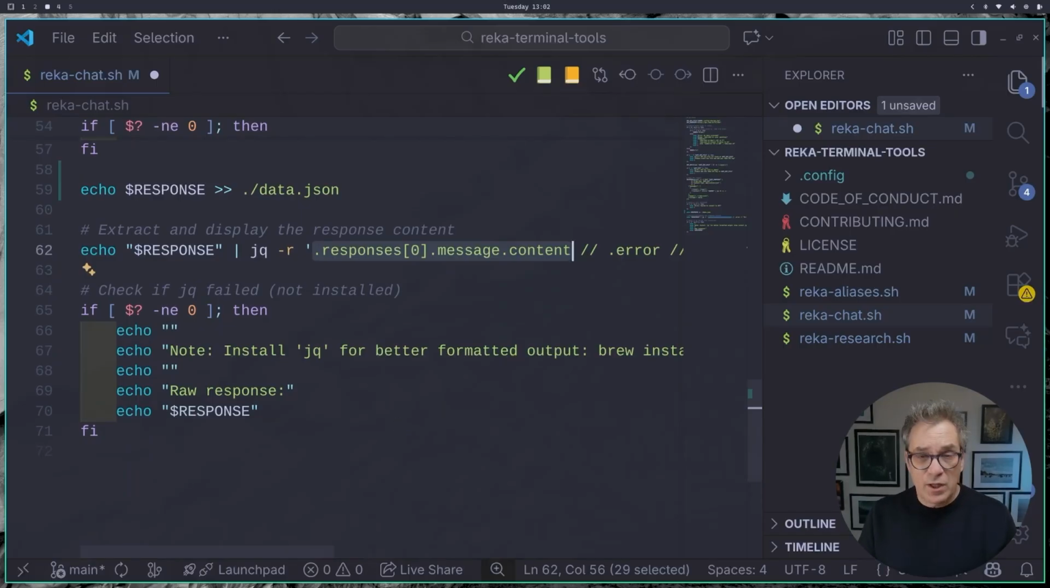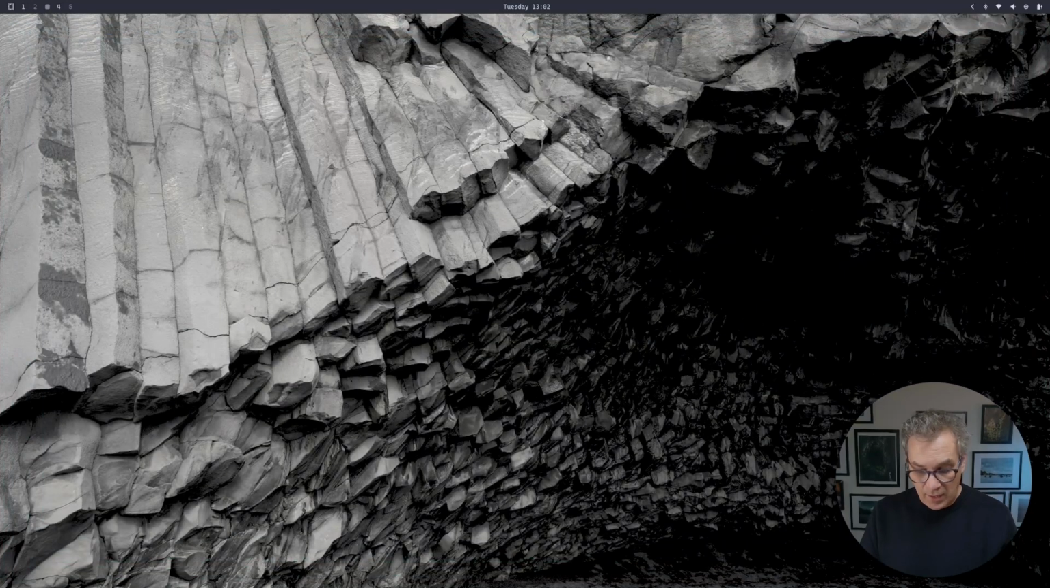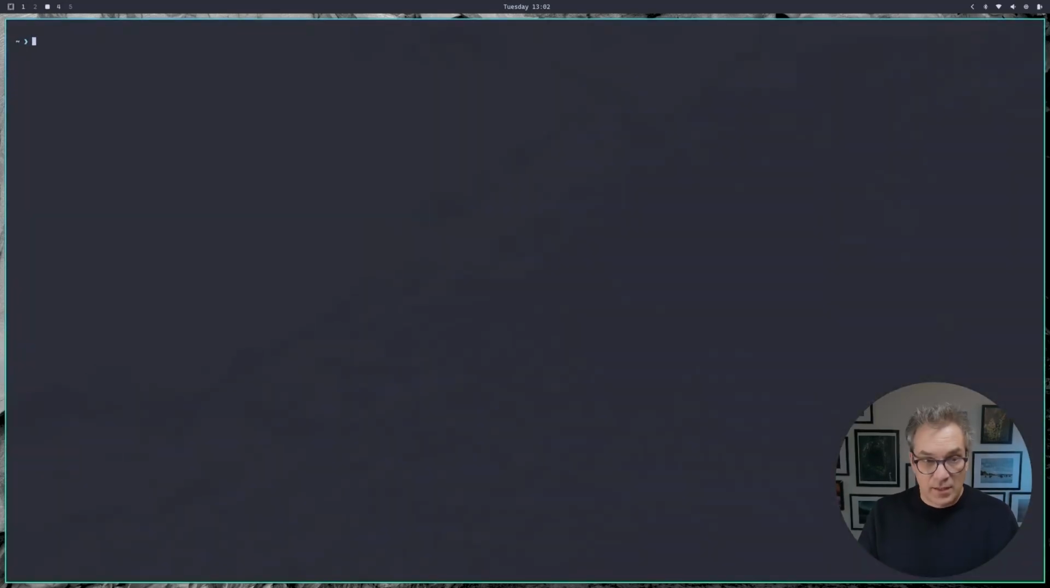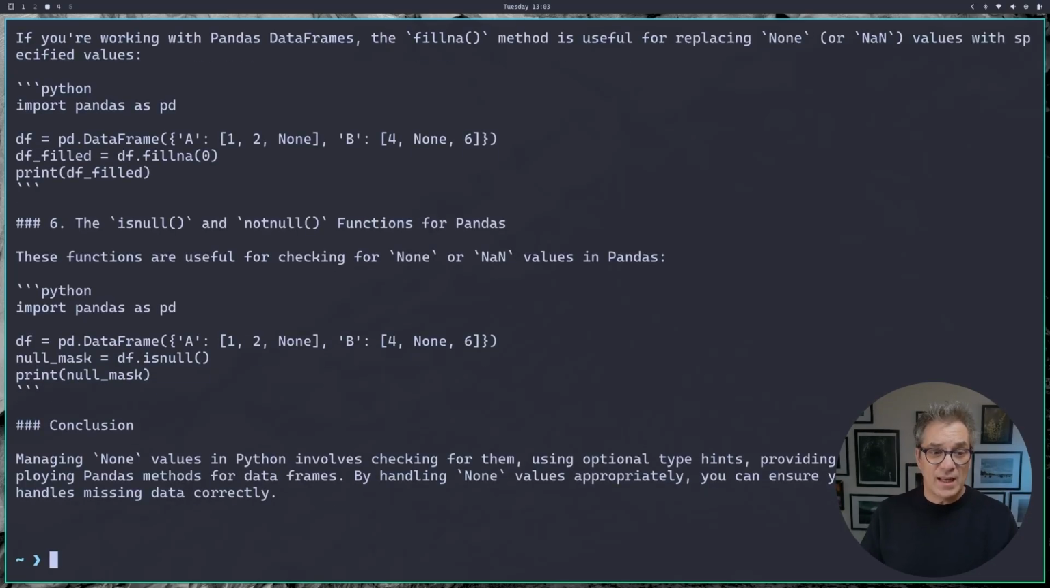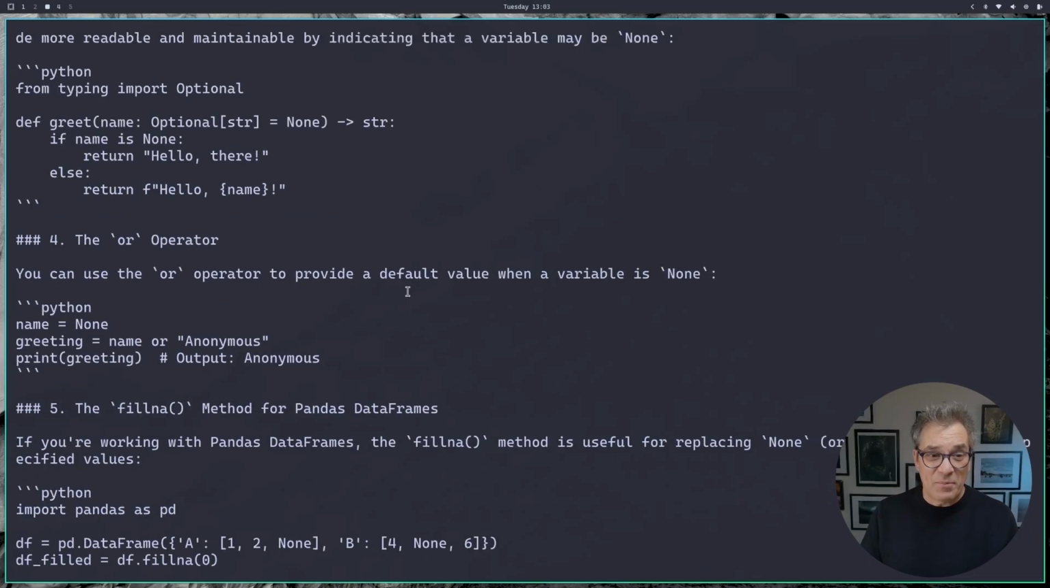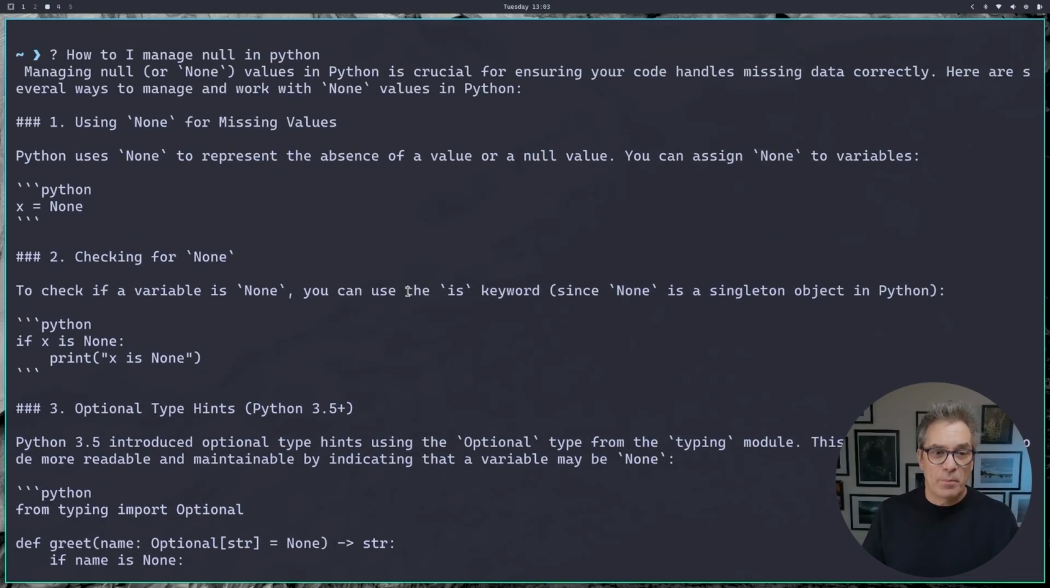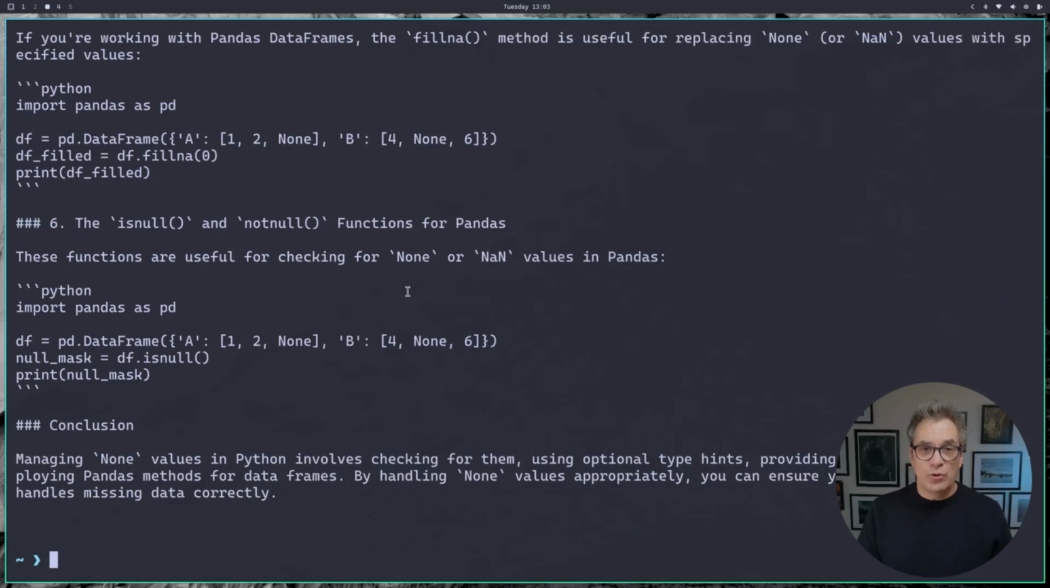So now if we go back into the terminal, let's close this one. Now open the terminal. Let's make it bigger. So now I can just say, hey, how do I manage null in Python? And just like that, I will have my answer. A very complete answer with a bunch of different feedback, so I could use it right away.